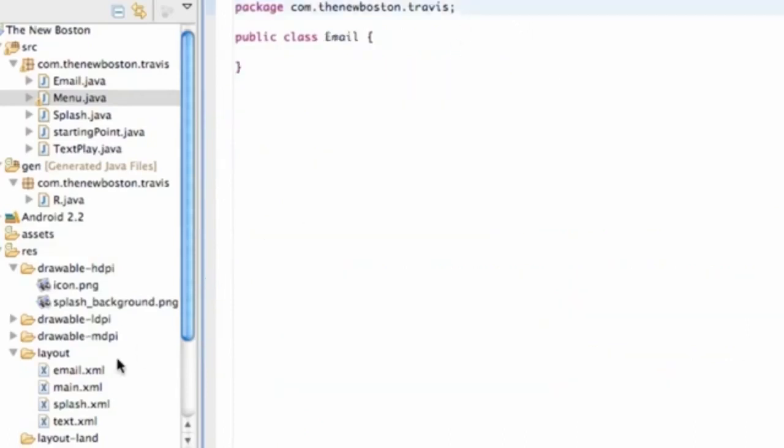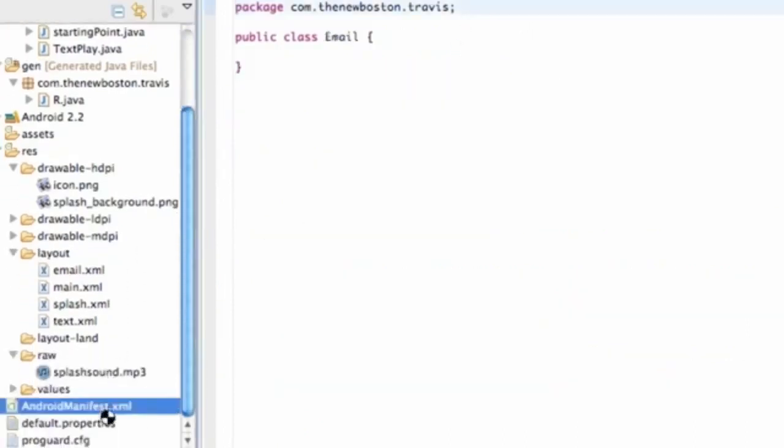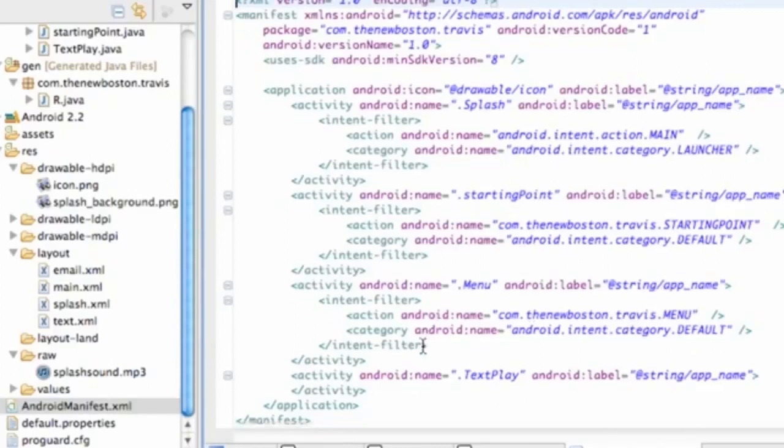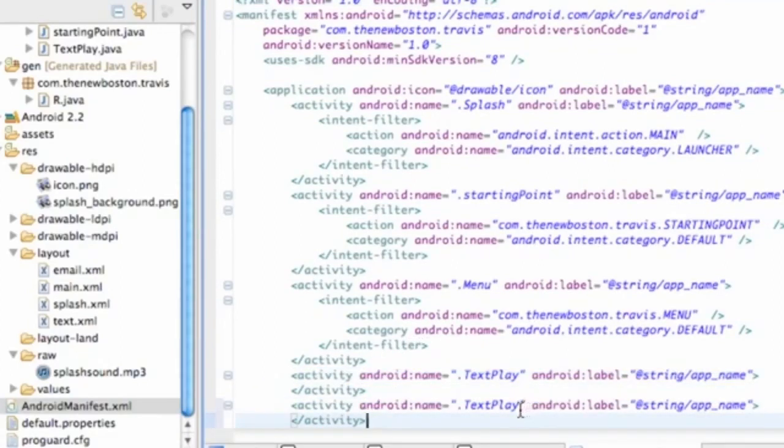We also need to set up in the manifest. I know I said I wouldn't show you guys that again, but since this is just a tutorial where I'm going to walk you through the code that I've already set up, might as well walk you through manifest again. So we're just going to copy and paste this last activity called text play and change it to email, so the manifest realizes our email class.